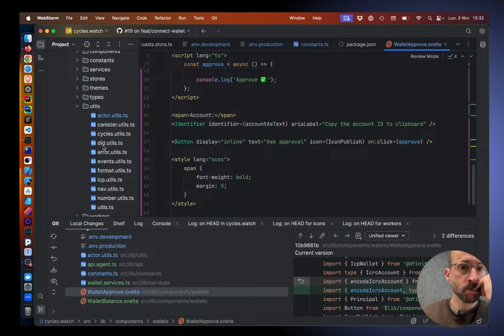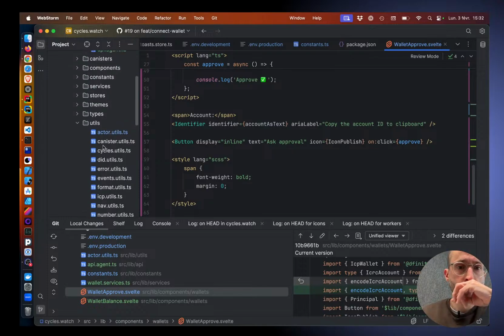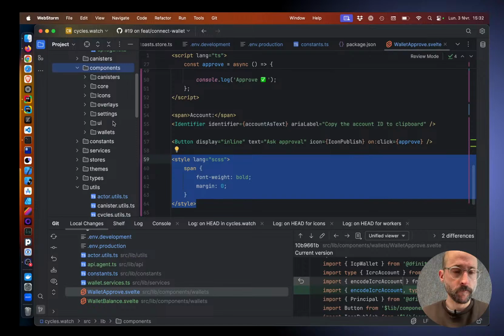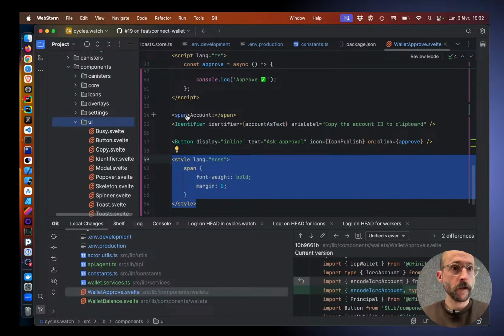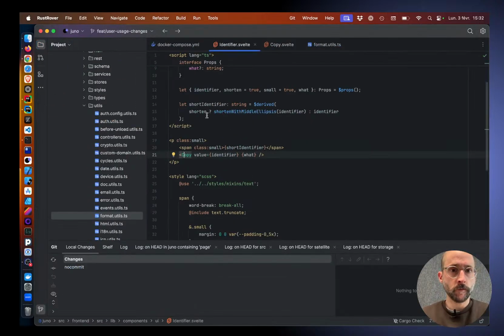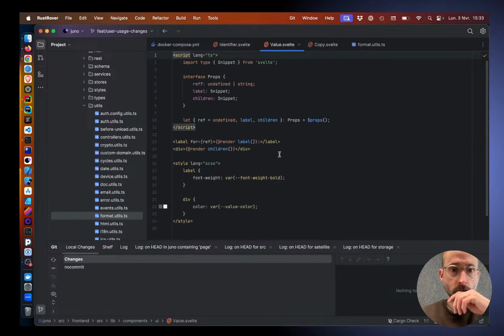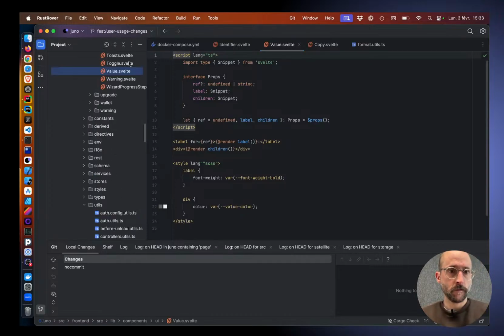So yeah, anyway, so I will maybe I already have this one here, value. Yes.